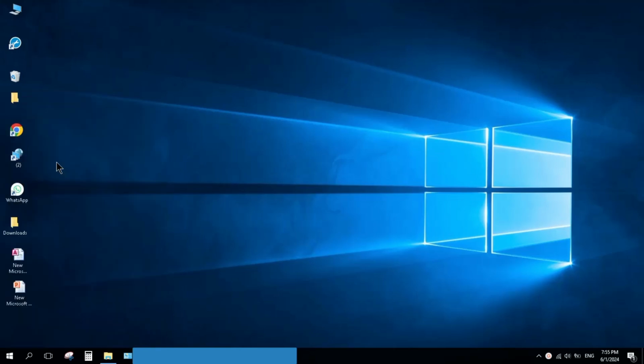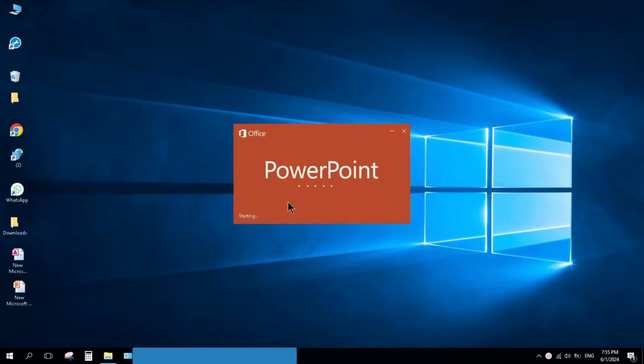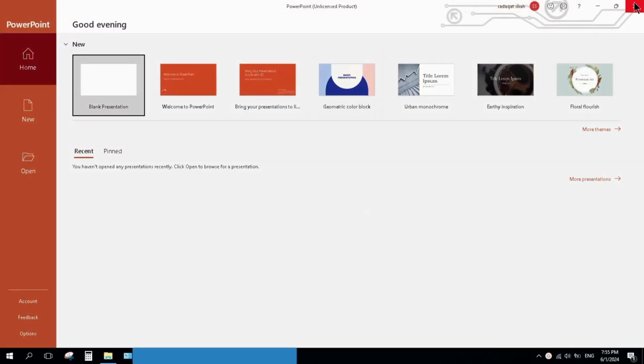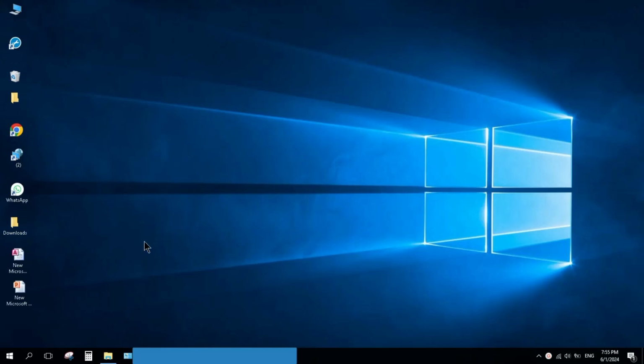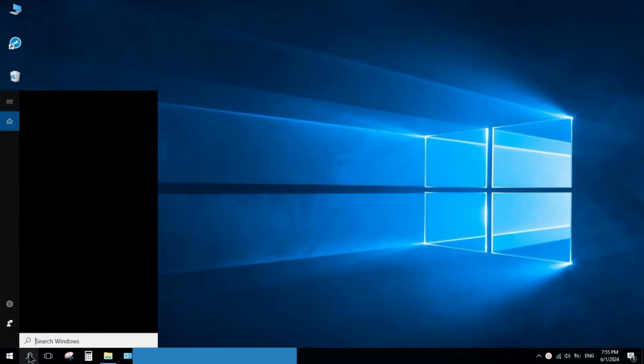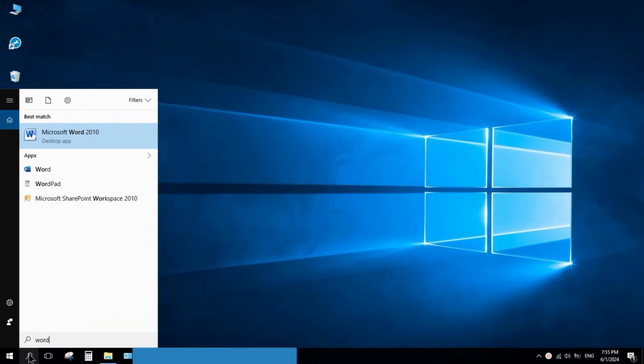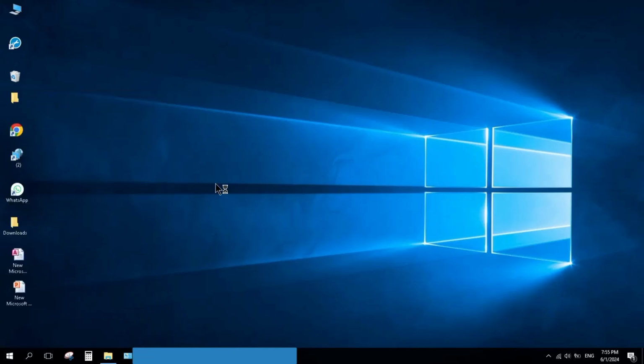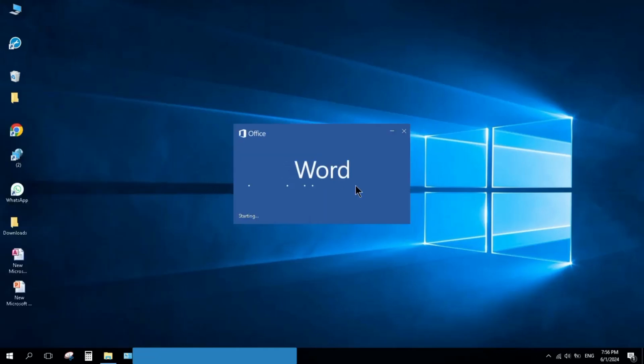Click on it. It will open. You can work on it. Now you can check Microsoft Word. Here you can see Microsoft Word installed in your PC. This way you can check all MS Office tools.